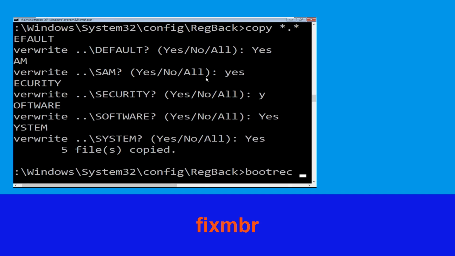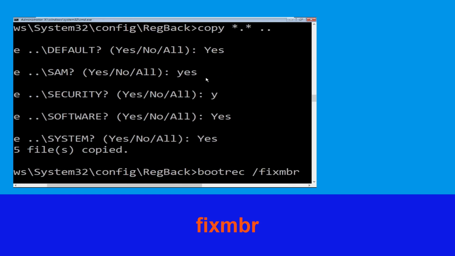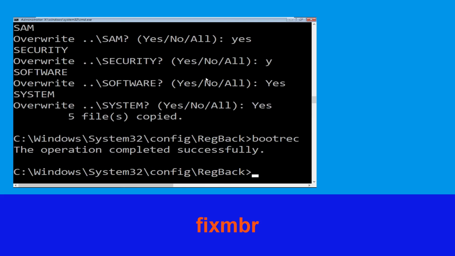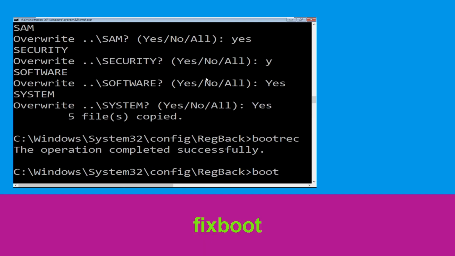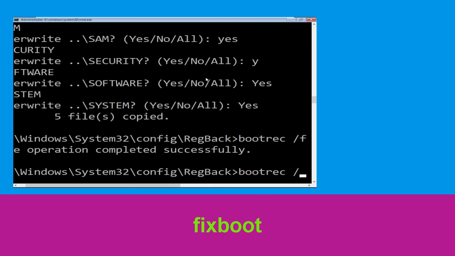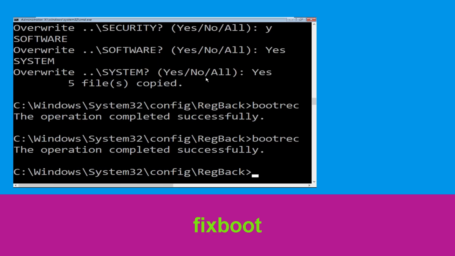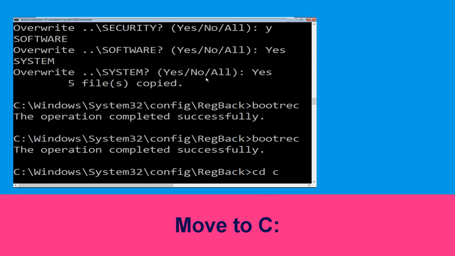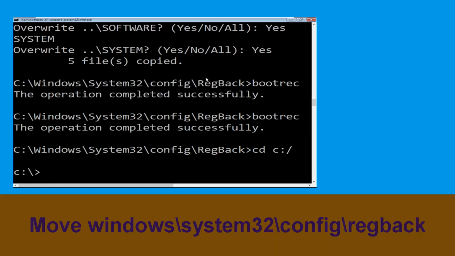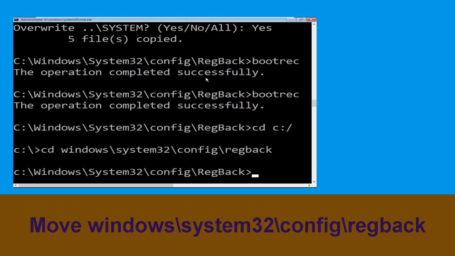Type in bootrec space /fixmbr and hit enter to execute the command. Type bootrec space /fixboot and hit enter. Type cd space C:/ and hit enter. Now type this command, cd space Windows/System32/config/regback, and simply hit enter to execute the command.